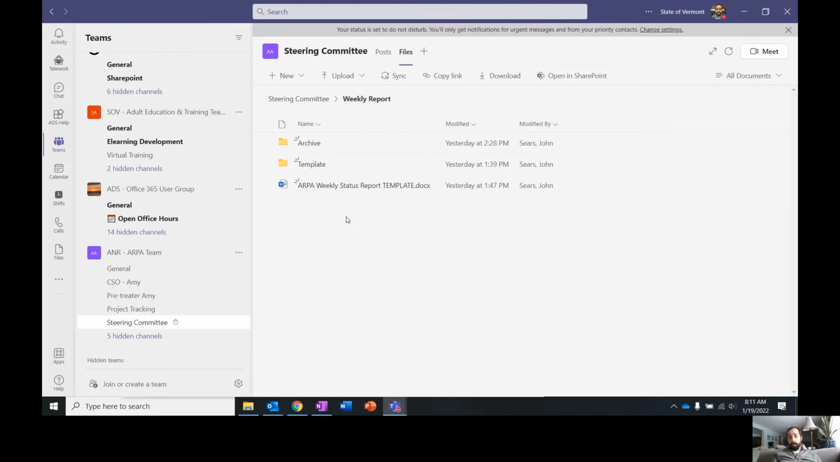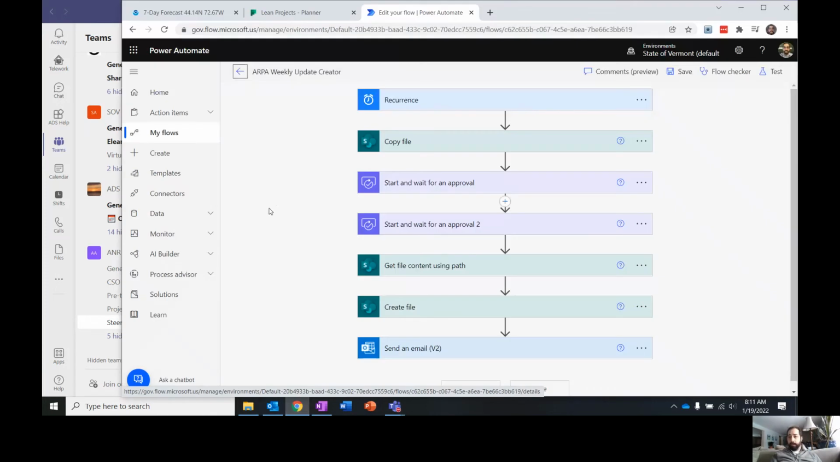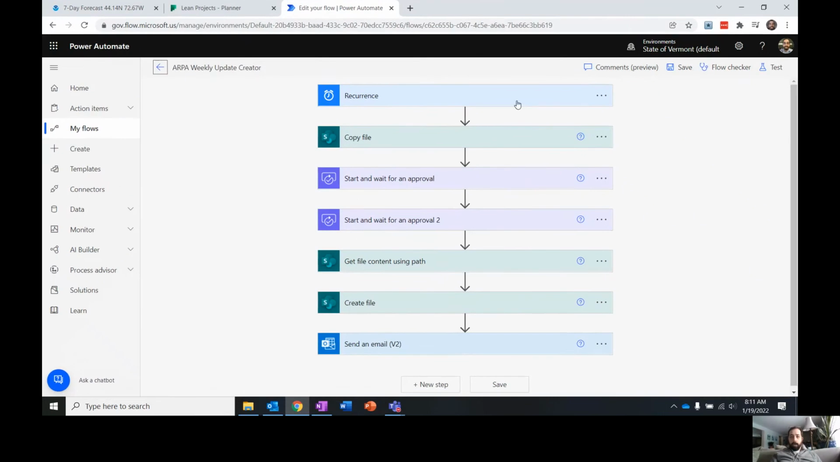So that's basically all there is to set up. All you need is a template located in one directory and a location for the document to live, which will live in another directory. So once we have that, we can go ahead and take a look at the Power Automate script itself. It's fairly straightforward, and we'll go ahead and walk through it.